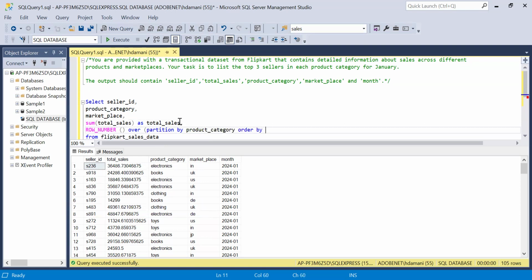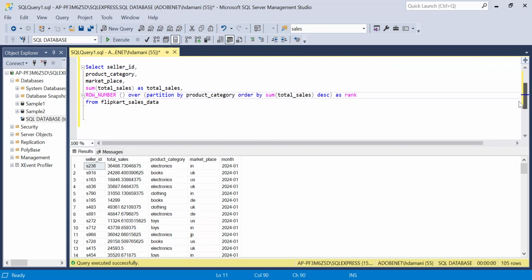Order by what? Basically, we have to find the top three products on the basis of total sales, right? So I have to do order by what? Order by the summation of total sales over here, as descending, and I am saying this as rank. From table name, and since we are using an aggregate function over here, I will use group by all these three columns, right?